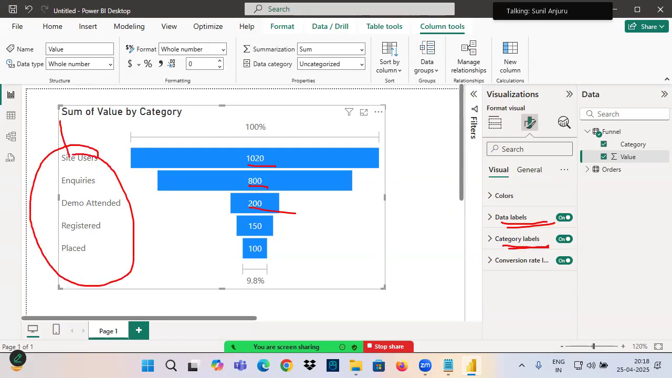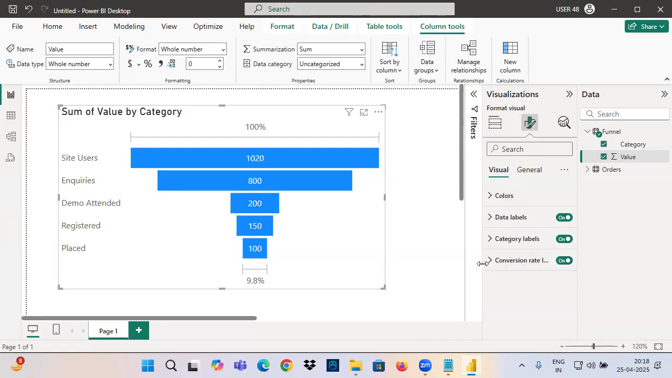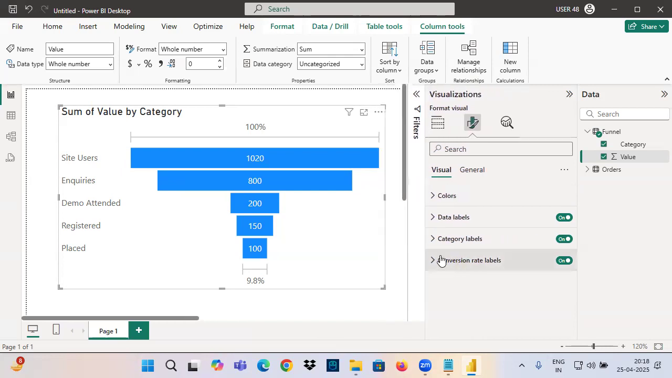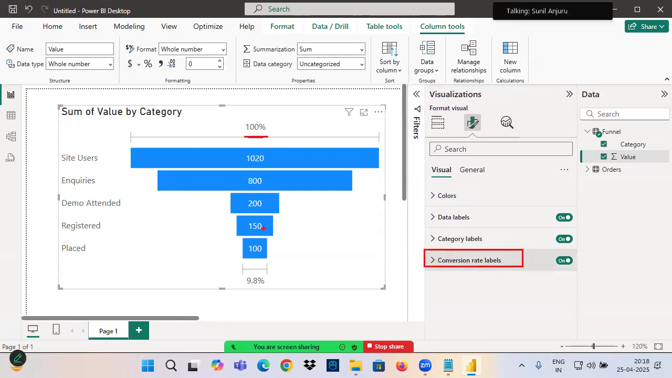To format these text values, where can we format? Category labels. Next one, conversion rate labels. What do we call this 100%, 9.8%? Conversion rate labels. If you don't want to show them, you can turn them off.